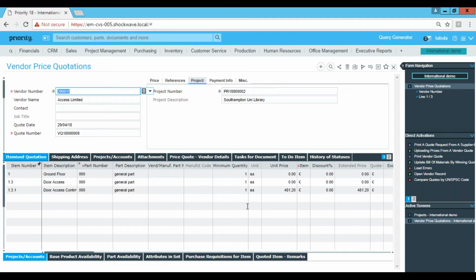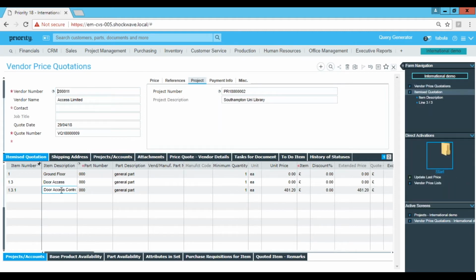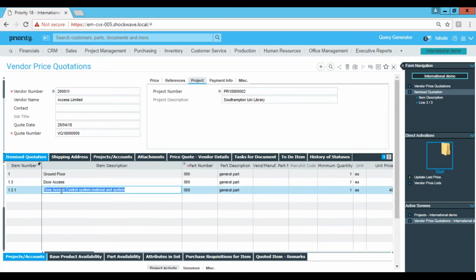So before I update it, I have updated, but it would have created without the unit price. And then what you can do is, now you have 3 price codes created and ready to be sent to your vendors. So these codes can be sent now to your vendors and say, oh, I want to know how much it's gonna cost me for having a door access control system installed.